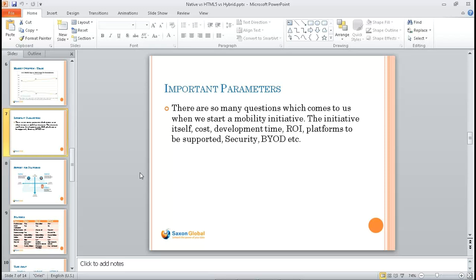If I have to do this, which platform do I support? Will it be able to meet my enterprise security requirements? Will I be able to support BYOD? These kinds of questions start coming to us, and then these things take over as compared to technology. So we'll talk about that. We'll try to cover most of these parameters and mention which one is right when you start thinking about an enterprise mobility initiative.